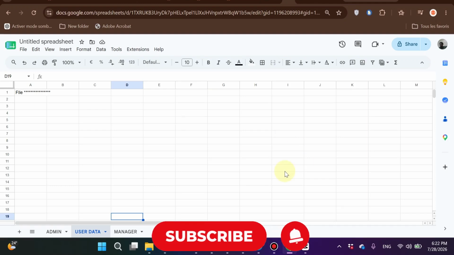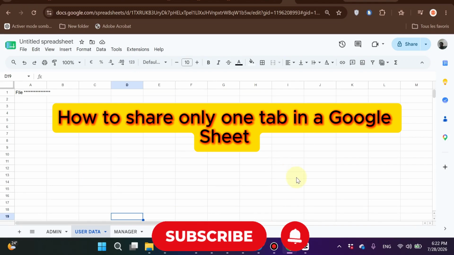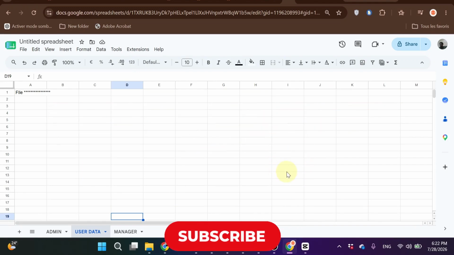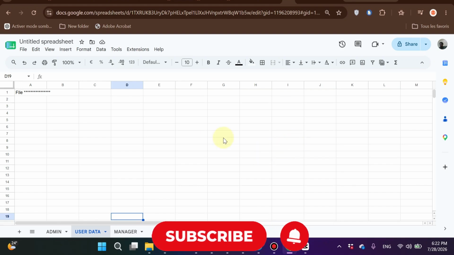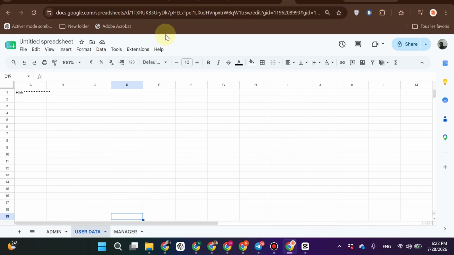In today's video, I'm going to show you how to share only one tab in a Google Sheets spreadsheet. This is useful when you want someone to access a specific sheet without sharing your entire spreadsheet. So let's get started. First, open Google Chrome on your computer.